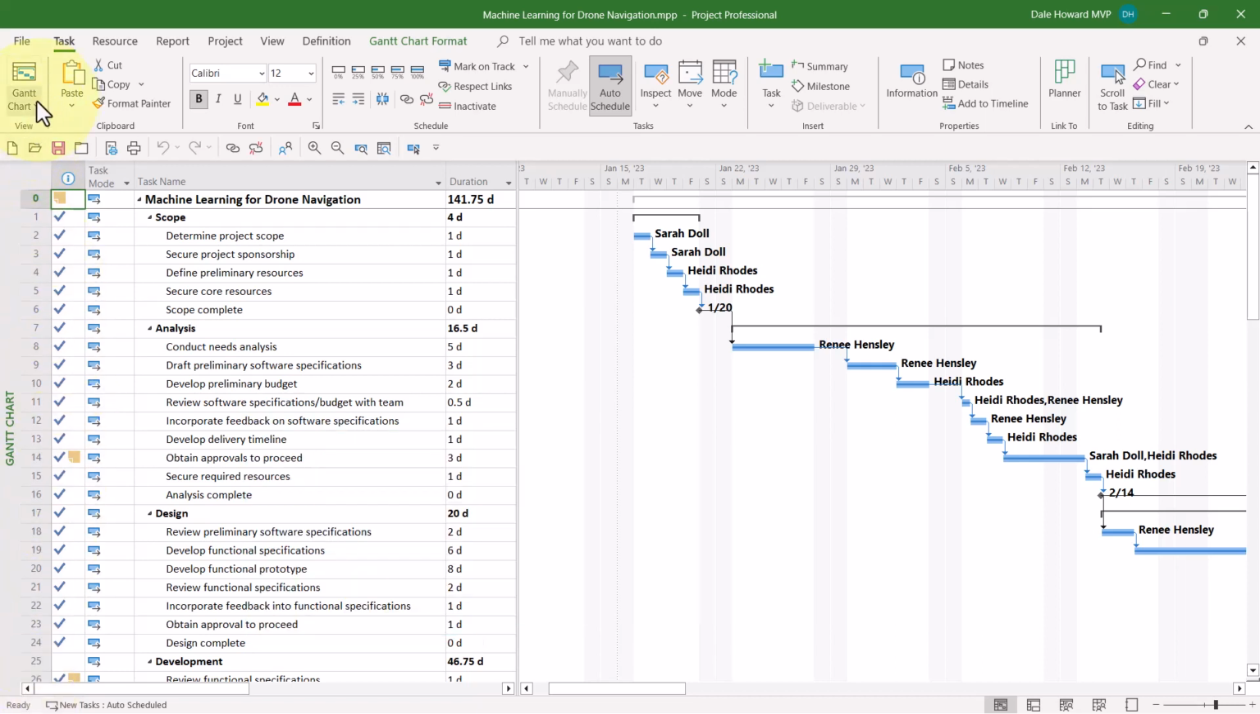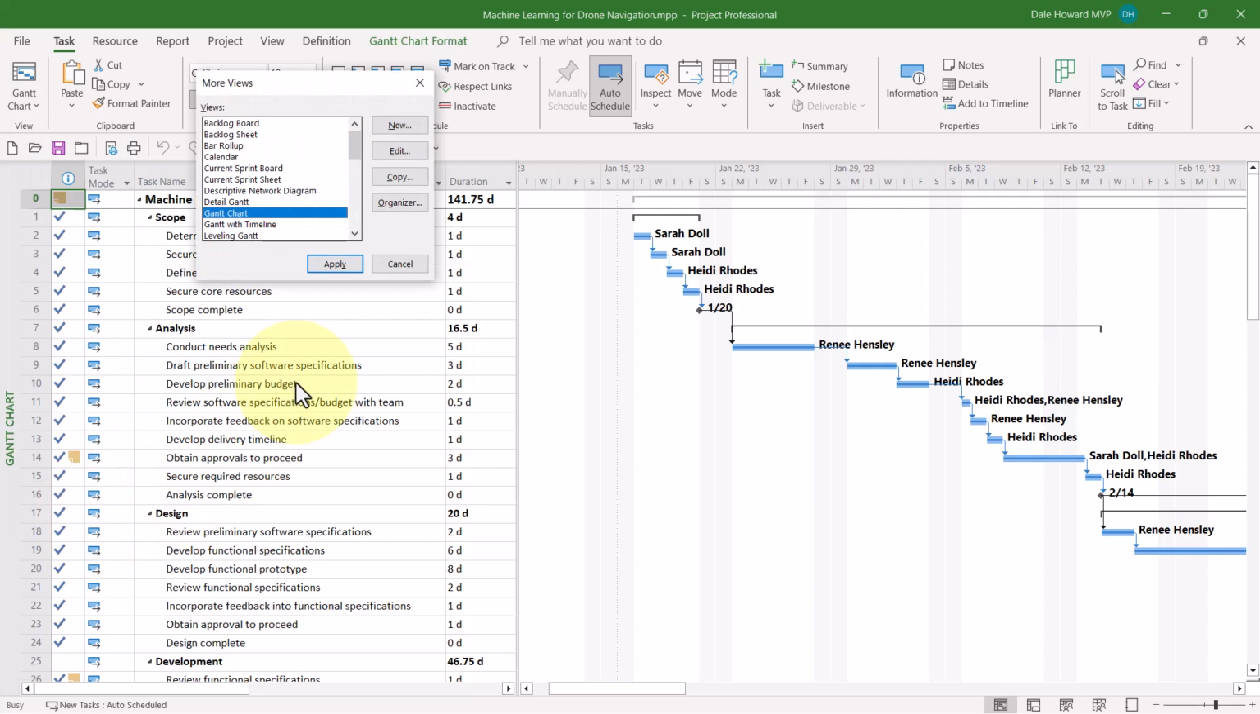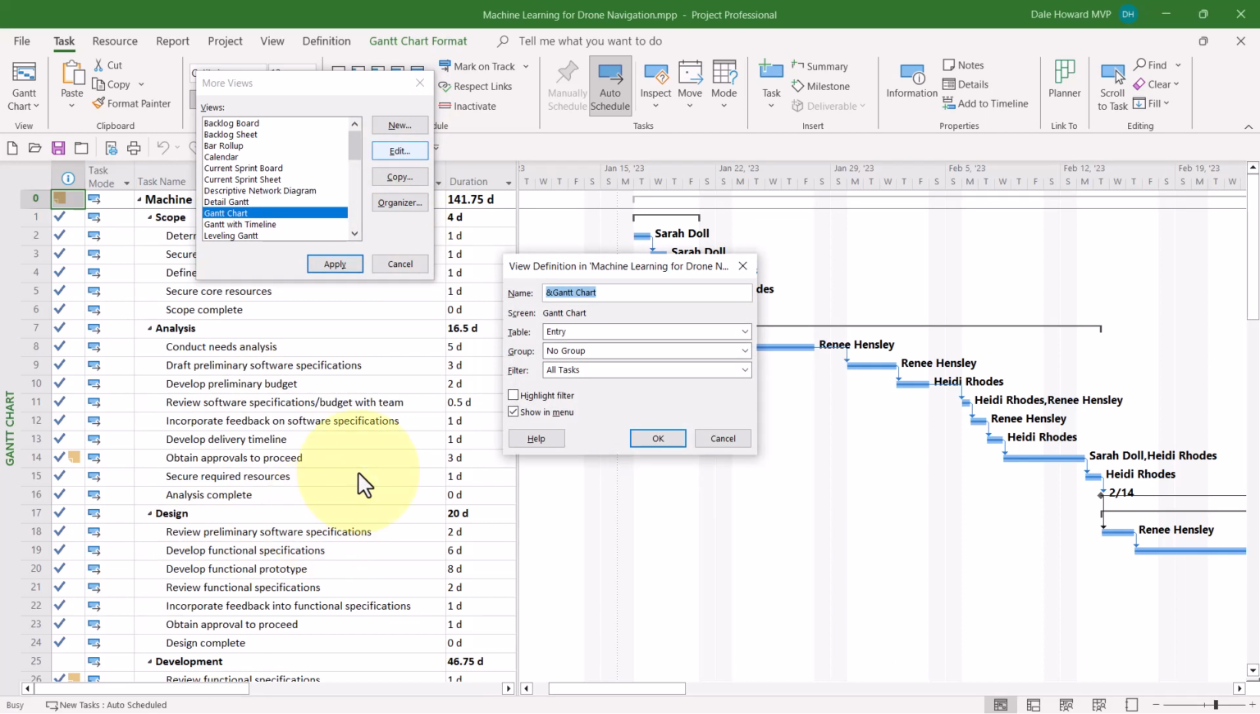To do this, I'll click the Gantt chart pick list button and choose the More Views item on the menu. Let's take a look at the elements that comprise the Gantt chart view, so I'll leave that view selected in the dialog and click the Edit button. In the View Definition dialog, we can see that a view consists of a screen, which is the information that we see on the right side of the view, a table, which is the set of columns we see displayed on the left side of the view, a group, which organizes rows into groups with similar attributes or characteristics, and a filter, which displays only the rows that you want to see.